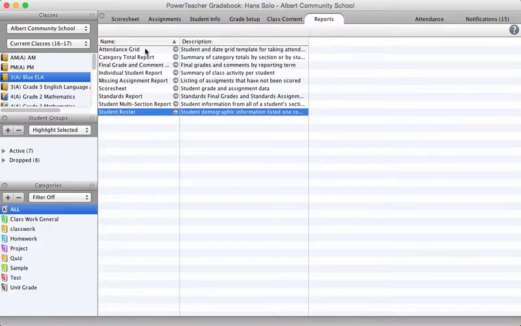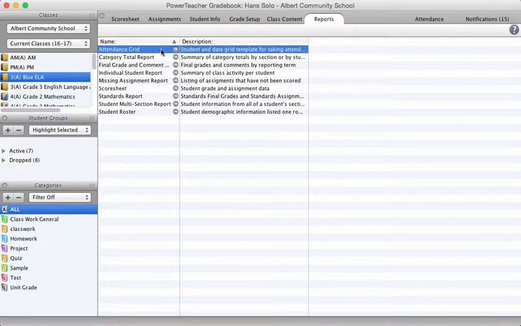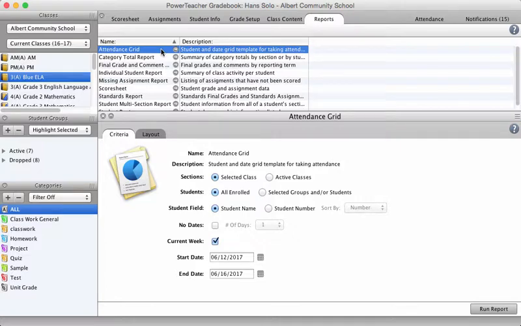I'll start with the attendance grid up here. When you want to run one, even if you just want to see what it looks like, you just double click on it, and then you're going to get the criteria here that you can select. So I will run a report now for my blue ELA class. Under sections, I'll make sure it's just my selected class. I want all of the students enrolled in my blue ELA class to be included on this report. And in the student field, rather than have it listed by student number, I'd like the student name.